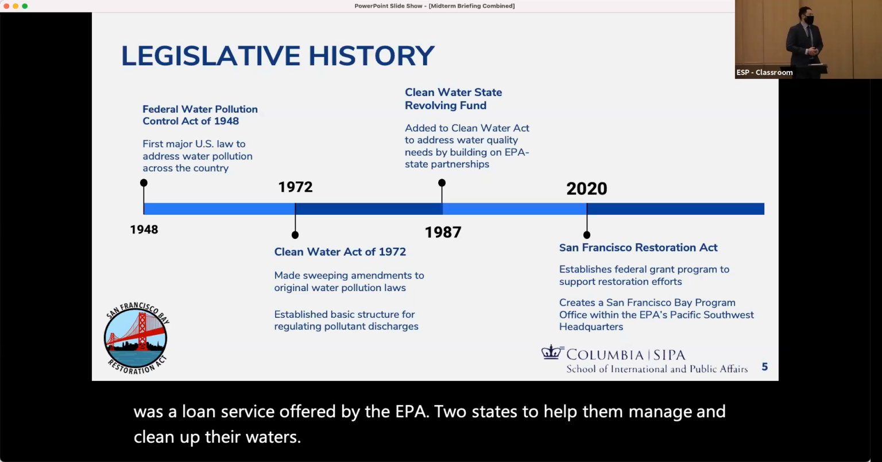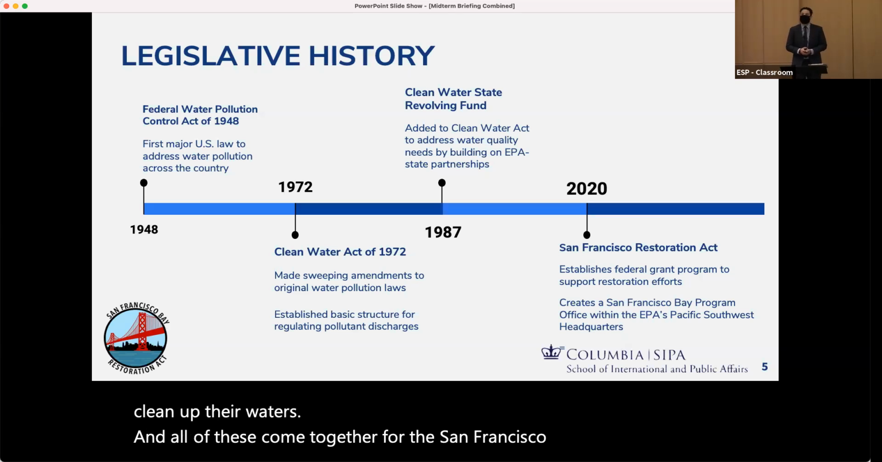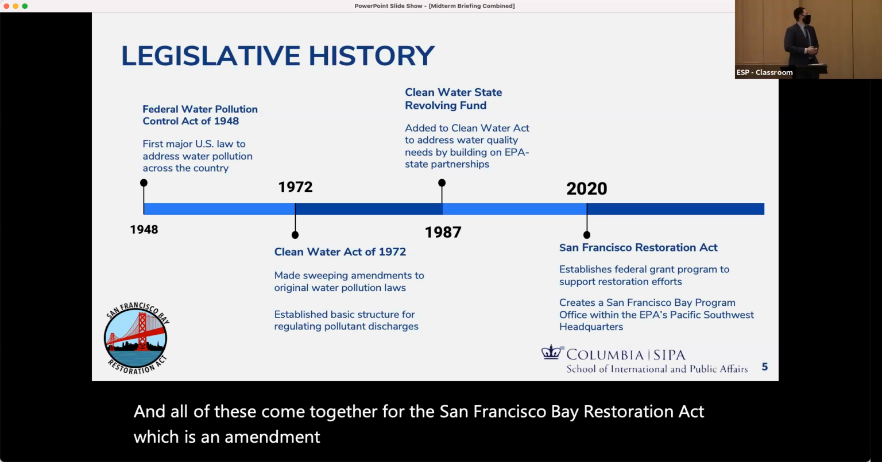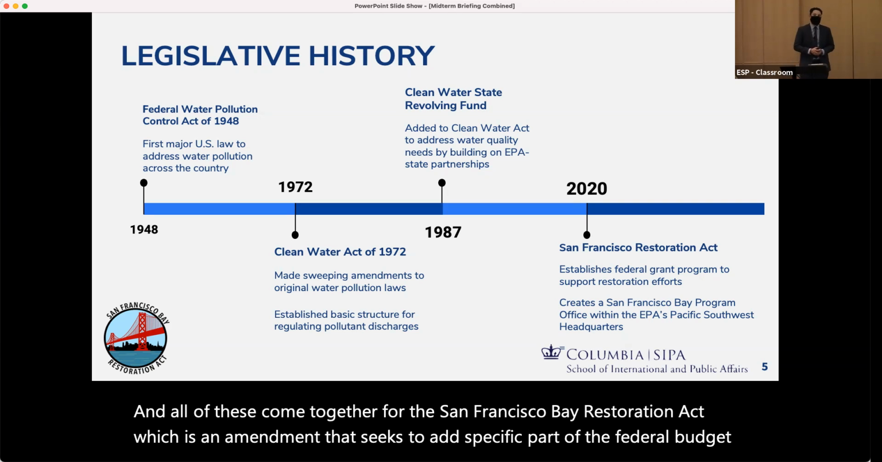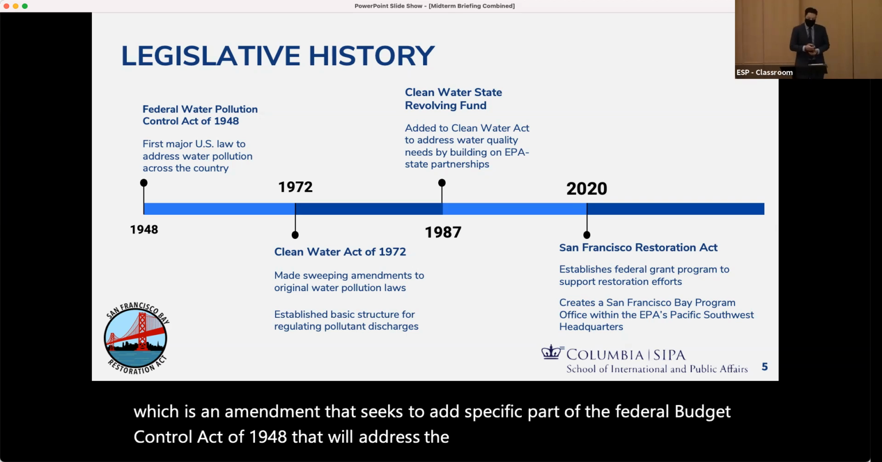And all of these come together for the San Francisco Bay Restoration Act, which is an amendment that seeks to add a specific part of the Federal Water Pollution Control Act of 1948 that will address the problems within San Francisco Bay and the estuary.